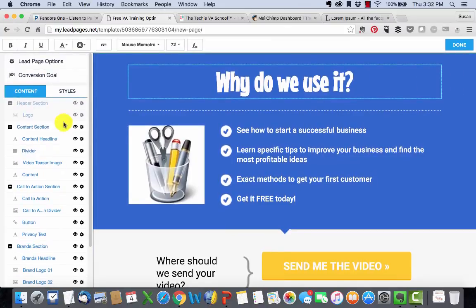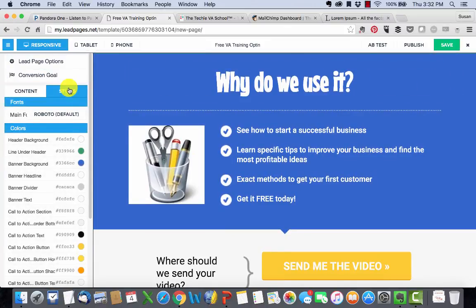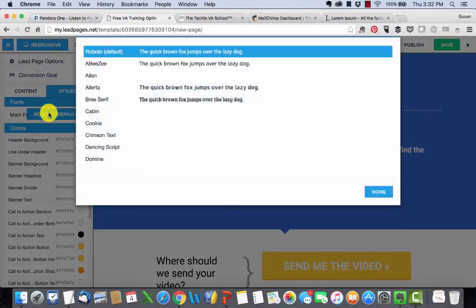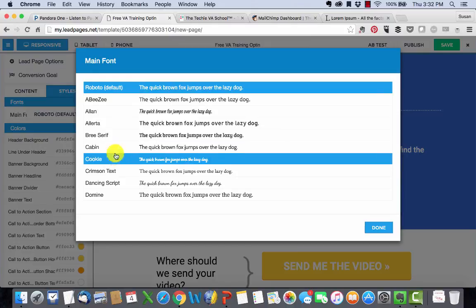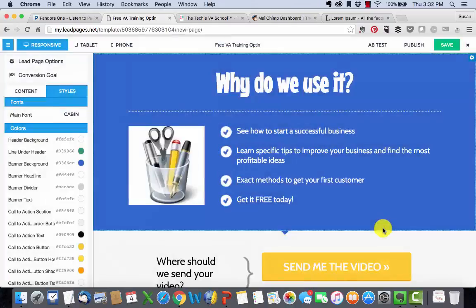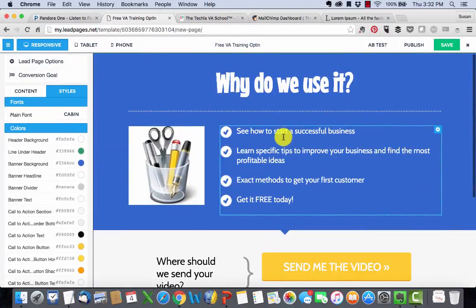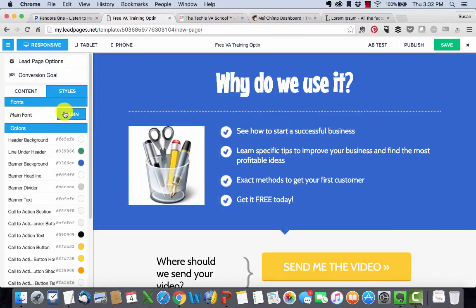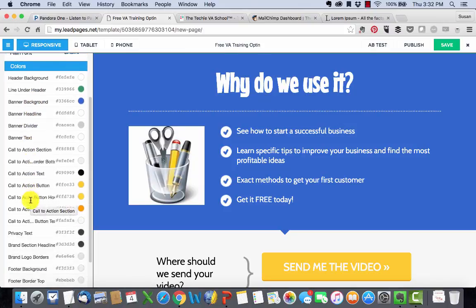So content is one thing. So this is the content page, but then you also have a styles page. Style, this is where you're going to find the different styles, okay? You can see the main font that's used. You can click on that and change it to something else if you'd rather have that. So it changes the main font throughout instead of you doing piece by piece by piece, which I rarely recommend because otherwise you'll have a heck of a time if you have a lot of text. And then here, it just basically tells you header background, line under header here, banner background, banner headline.